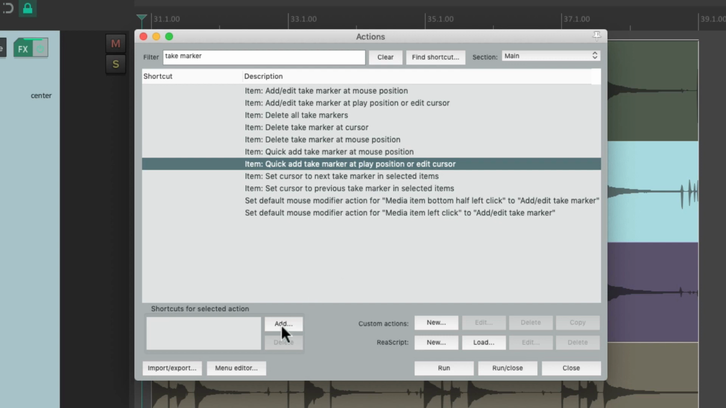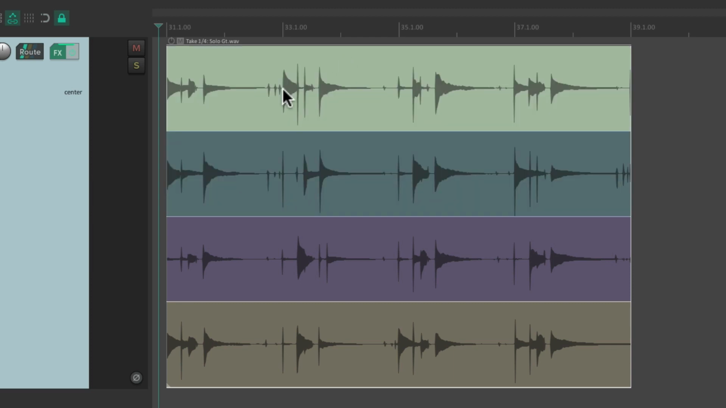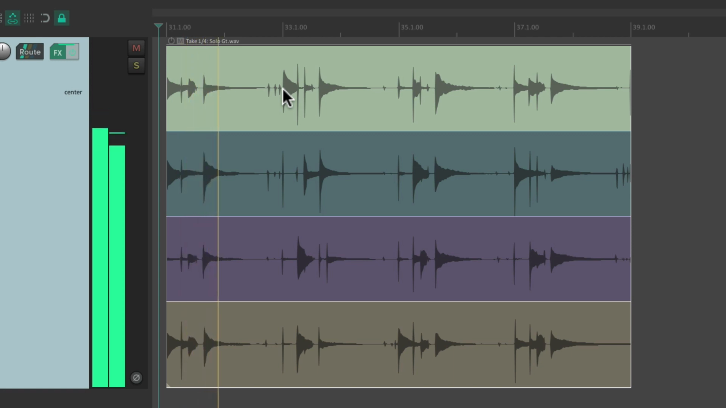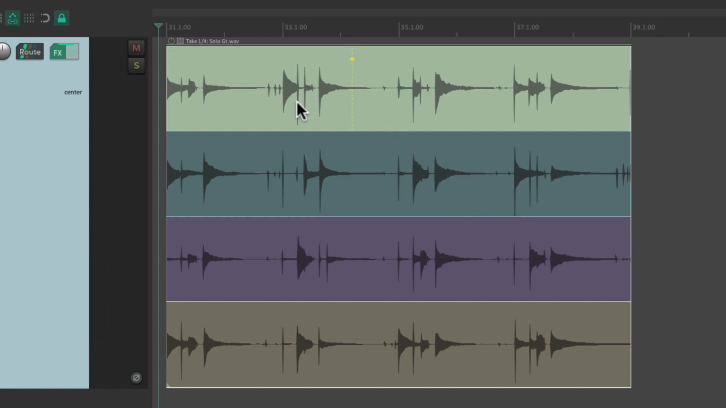So let's add a keyboard shortcut to it. And now if we hit that keyboard shortcut while we're playing back our takes, we can mark the best performance for each phrase. Now this could also be used during recording, as we're recording each take to remind us of the best phrases we want to use. But in this situation, we're doing it in playback. So we're going to play this take and use that keyboard shortcut to create a take marker to label the best performance. So I really liked this phrase right here, so we labeled it with a take marker to remember.